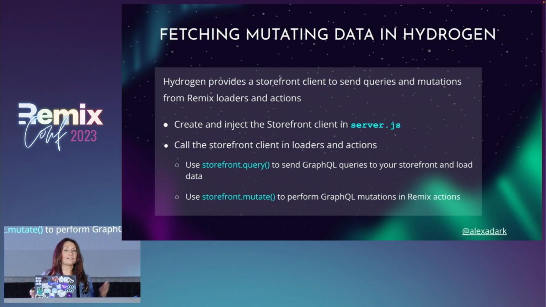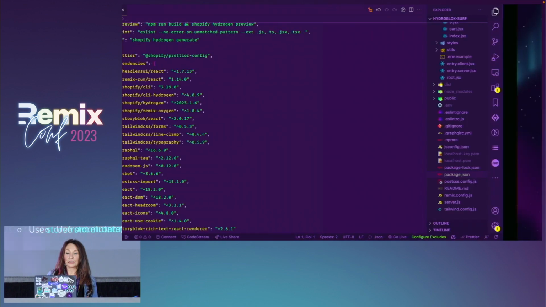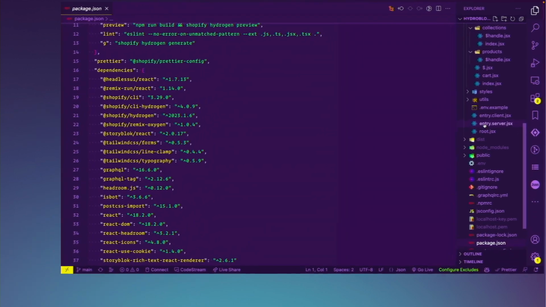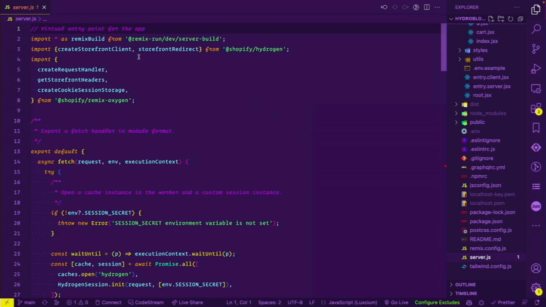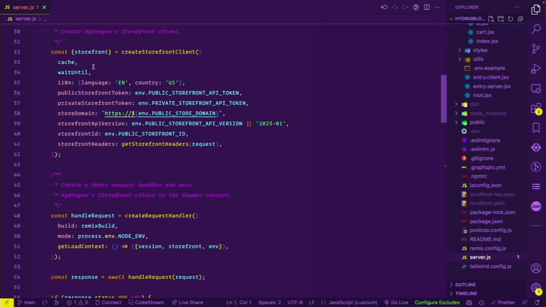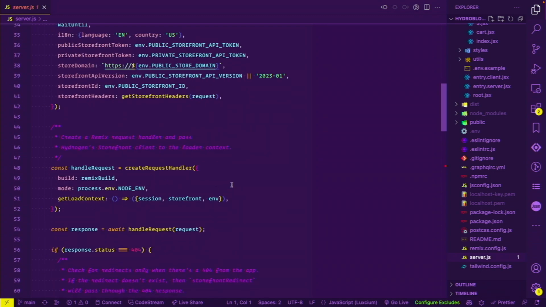Okay, now let's see how we can fetch and mutate data in Hydrogen. So Hydrogen provides a storefront client to send queries and mutations from Remix loaders and actions. So if we go to server.js, which is the entry point, we call the createStorefrontClient function, and this is how we create our storefront. Then we pass it to getLoadContext. This code is automatically there when you create the Hello World project, so I just explained, but you don't have to write that. You can modify it. We pass it to getLoadContext, and from there, the storefront will be available in the context from loaders and actions.